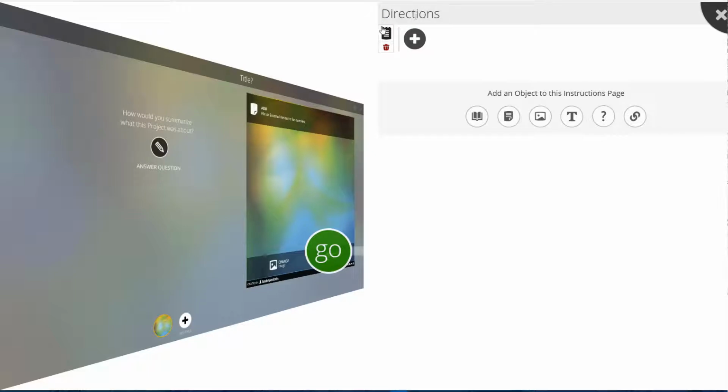From here you can update the instructions title to call it something more ingenious like directions. You can even add multiple pages of directions. We're not going to do that right now. But here are the various types of activities, or we'll call them content objects, that you can add into a project template. So the first thing you can do is you can add what we call a book.